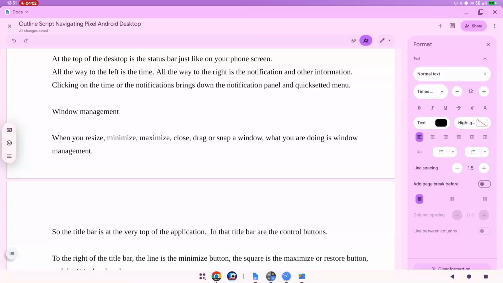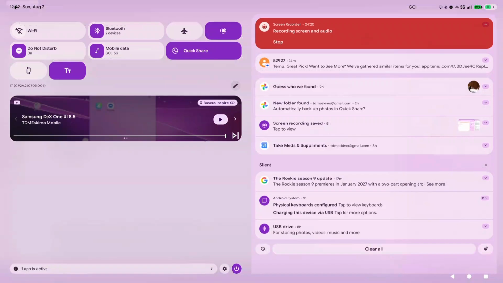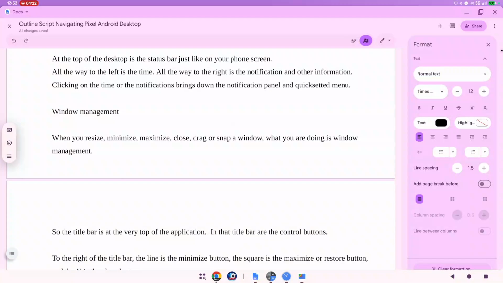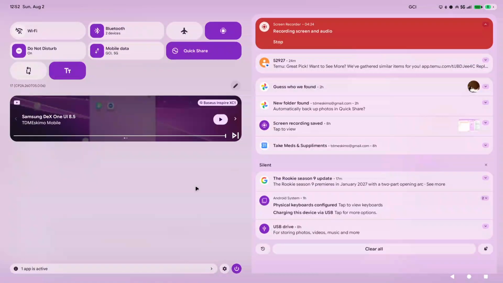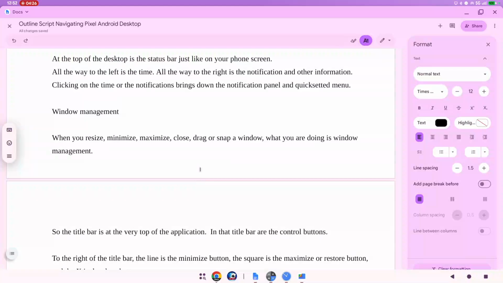At the top of the desktop is the status bar, just like you would find on your phone screen. All the way to the left is the time. All the way to the right is the notification and other information. If you click on the time, or if you click on the notifications all the way to the right, you get the same drop-down menu.